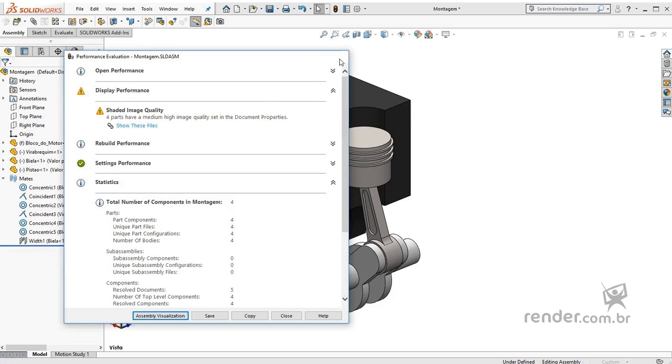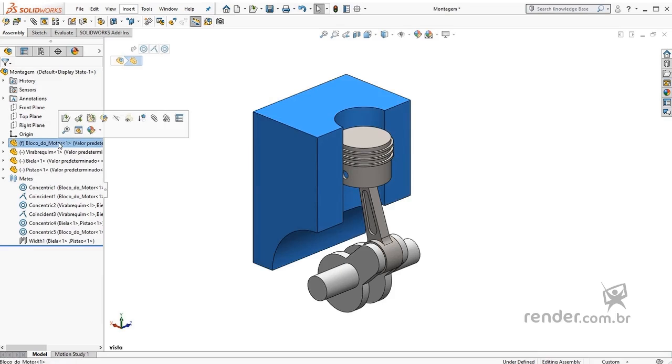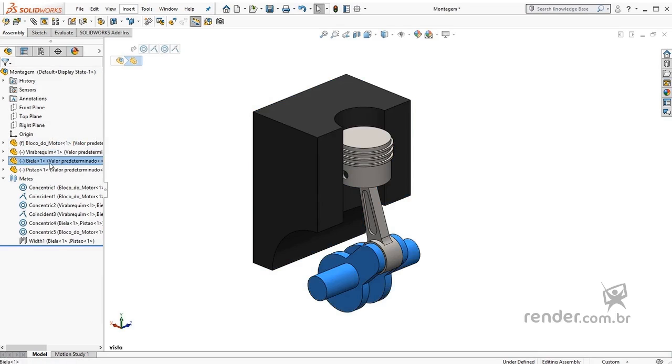In the mounting environment, we can use all the viewing features. See that we can quickly access any component of the assembly, as these are listed in the Feature Manager. We ended this class, where we began our study on assemblies, getting to know a little about the assembly environment.